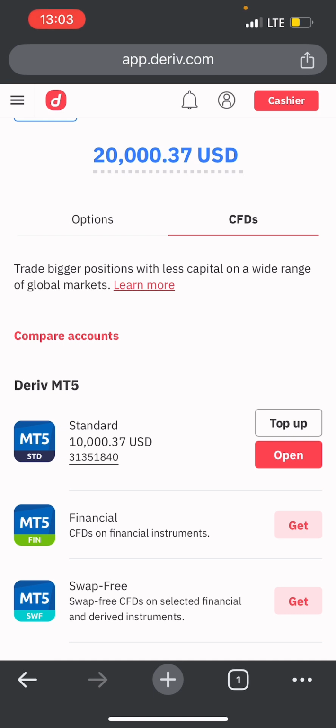Unfortunately, we do not have a MetaTrader 4 account. And you cannot link TradingView with Deriv at the moment. However, that feature might be added in the future, but for now, it's not there.